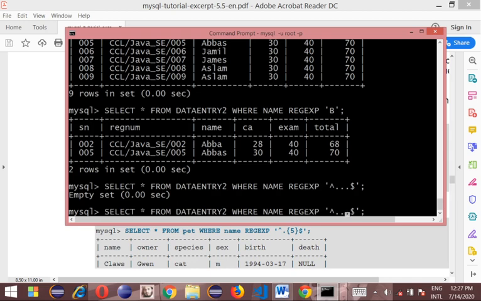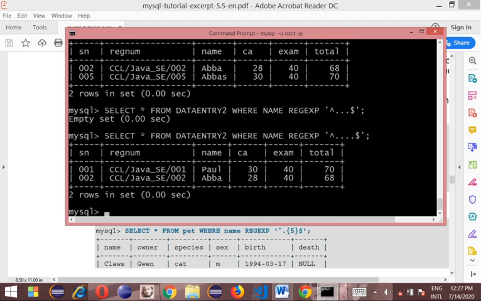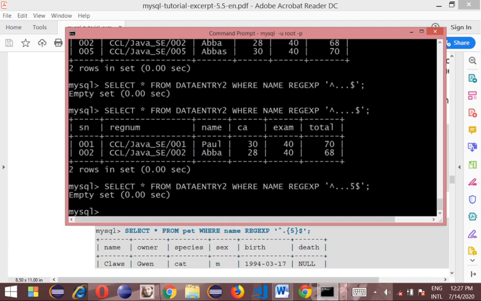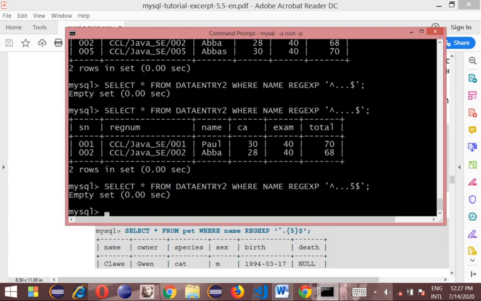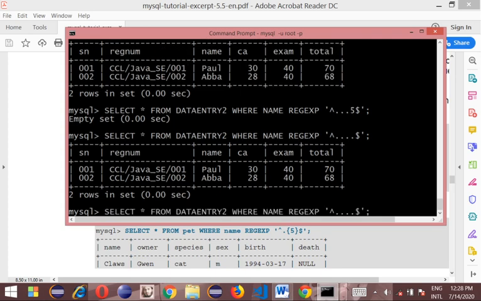So let's add 1 to become 4. That has exactly 4. Are we there? Exactly 4. Let's say exactly 5. Do we have Paul and Abba? They have exactly 5. No, this is empty. There's nothing like that. I wanted to add another dot. 1, 2, 3, 4. Okay, 4, right?